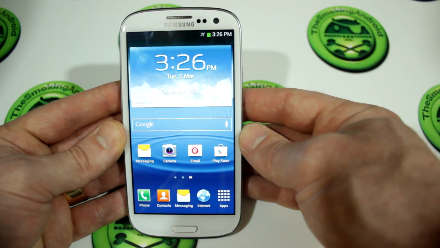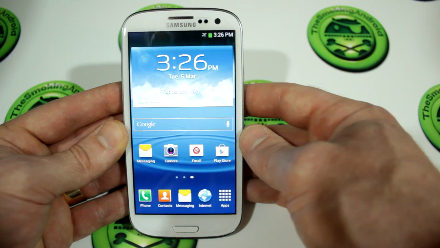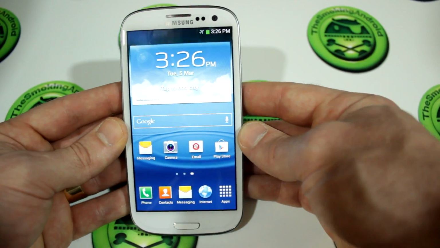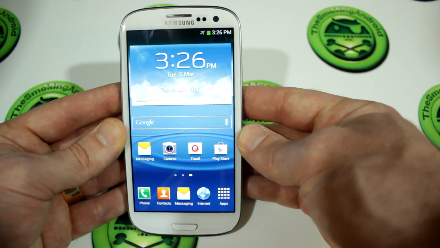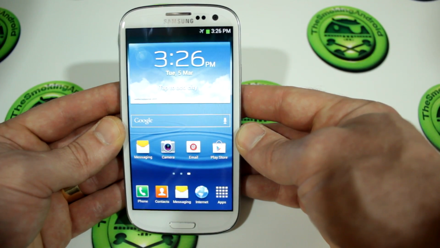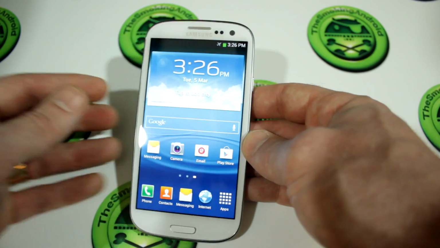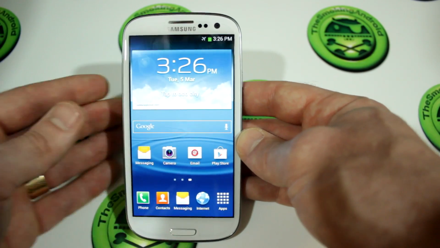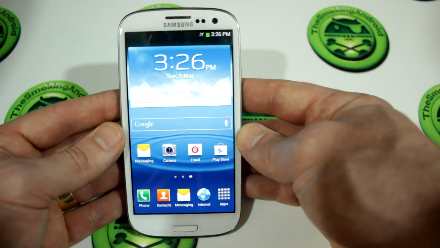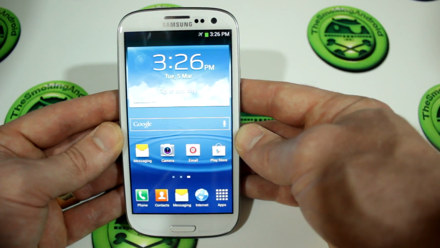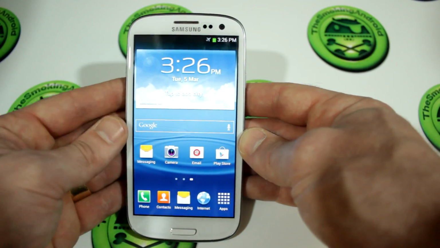So this is far from done, and I'm hoping that a lot of these things, at least the home button delay, will be abolished by the time the full update comes out. Mind you, I probably wouldn't hold your breath on when the final official update comes out for quite some time, at least after the Galaxy S4 is released. Anyways, guys, that is literally everything.